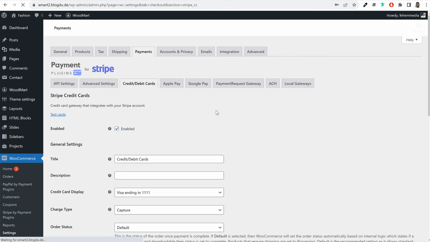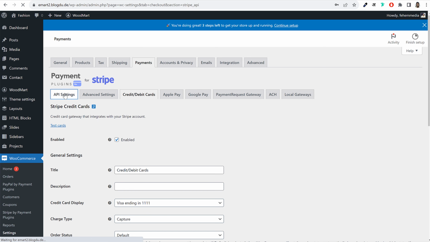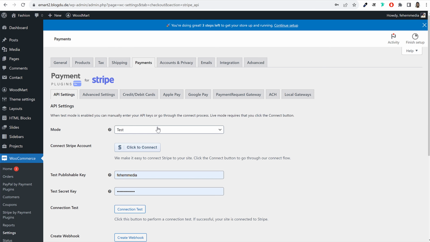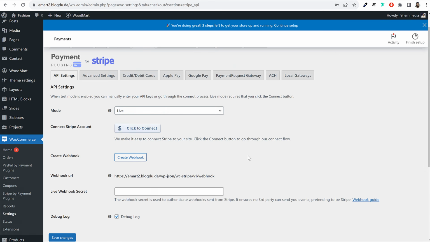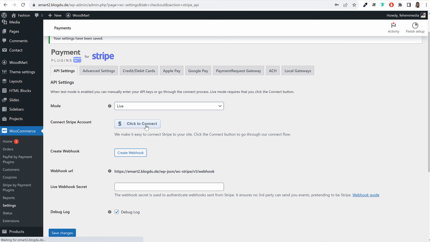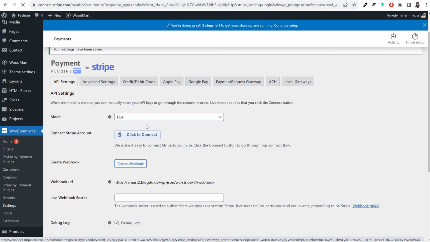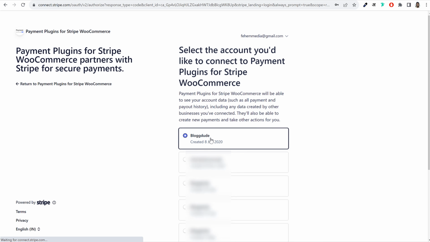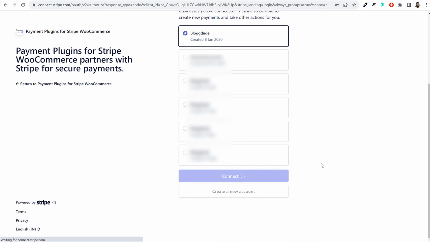So click on this, click on API settings. Now mode is test. So I'll change this thing to live. Okay. So under mode, change this thing to live, then click on save changes. And then after that, click on this button, click to connect. Again, this will redirect you to a new website, and you have to enter your Stripe account details. Basically log into your Stripe account. Then after that, you will have to select your business and click on connect.